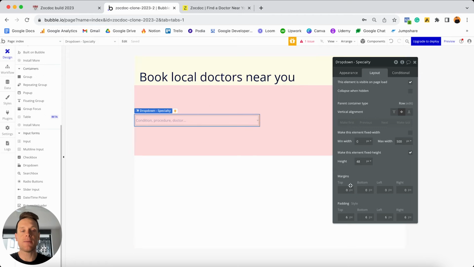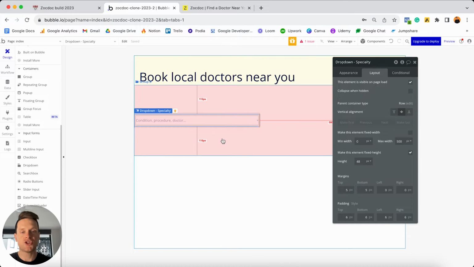The only other thing I might like to do is just update the top and the bottom margin to be 5 pixels each. And the reason for that is because when I collapse this group, it's just going to make sure the borders of my drop-down menu don't touch the borders of my red group. Now look, that's all I'll need to configure for this drop-down. Beside this though, I'd like to add yet another input field.